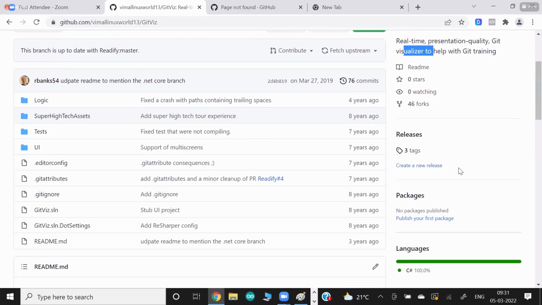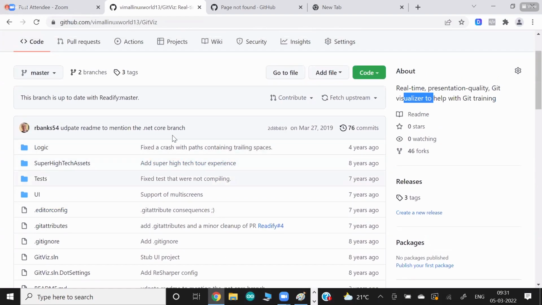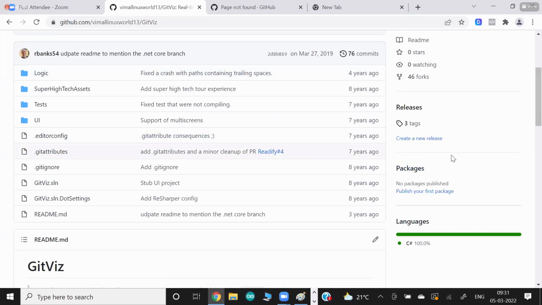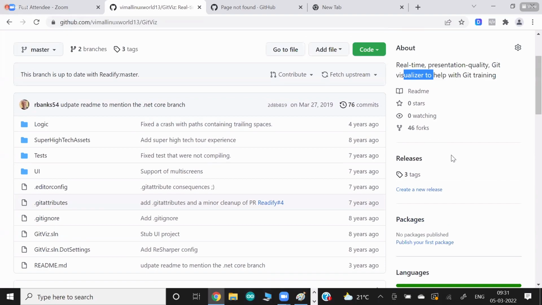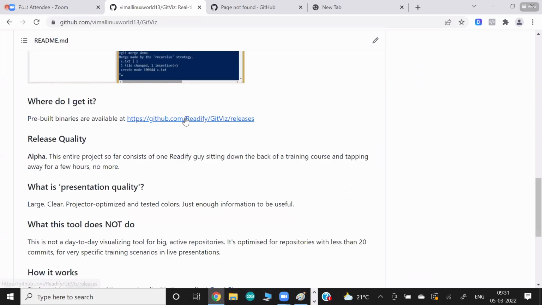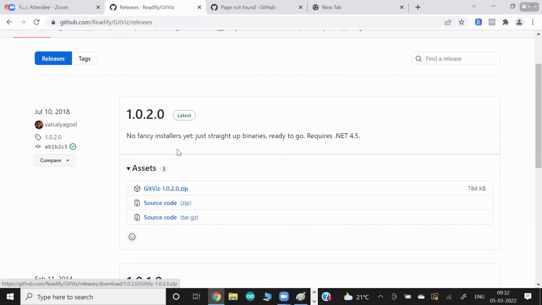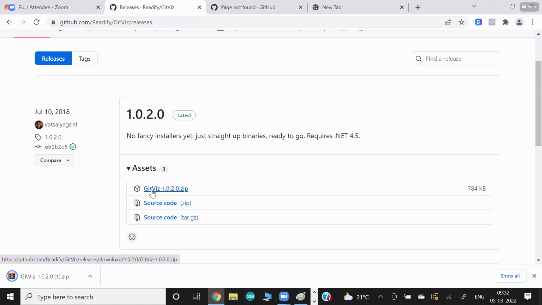Here in this particular tool, you can download this software, and after download, you can install it and use it. How? They give you one link, Releases, where I get this software binary to download. Just click on this link, and there's an option here to download the zip of the latest version. So I'll click on the zip and download. That's all.